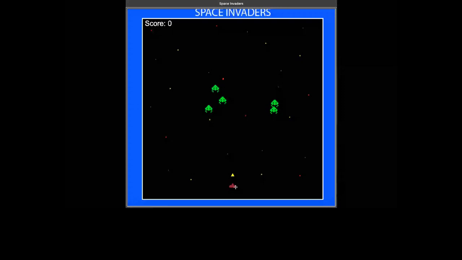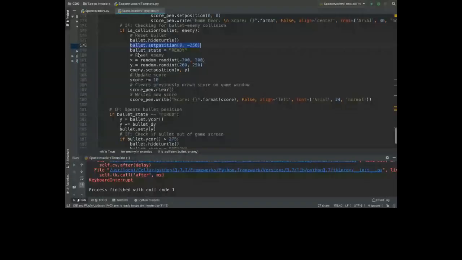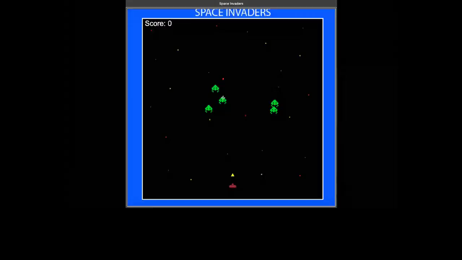Remember that the bullet state changes to ready, and so the next part of the game loop, when it comes here, it is not equal to fired, so it will not move the Y. So if it hits an enemy, it will not keep going up. It will just stay there. So we have to reset it so it is not in the game field and make it at the exact center here and minus, I believe, 250 in Y.